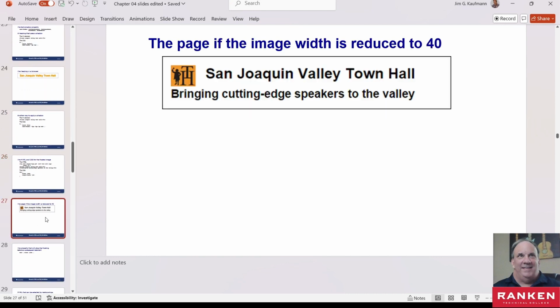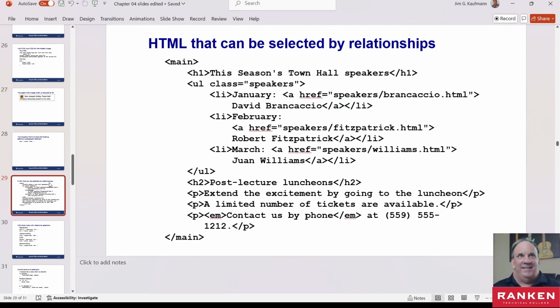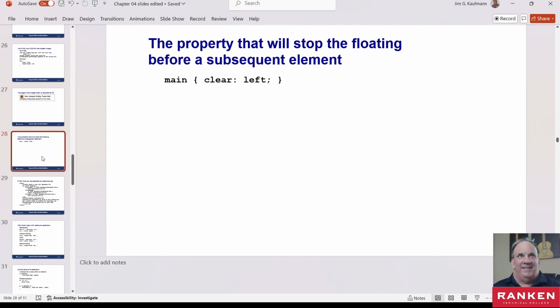Floating an image. Let's go ahead and take a look at that. All right, I don't want to sit there and spend all our time flipping through these. When we go into the editor and take a look. All right, let's go take a look at the editor.